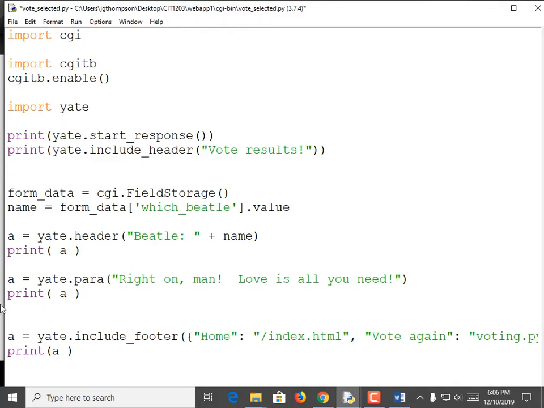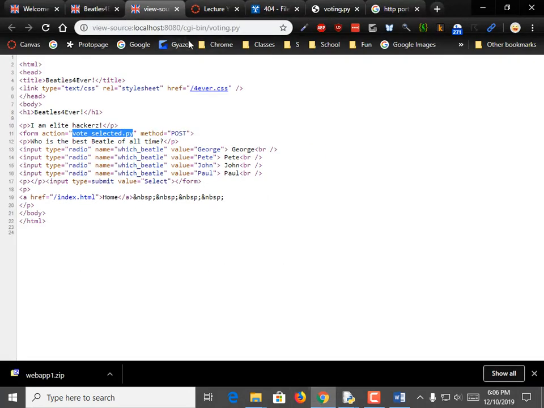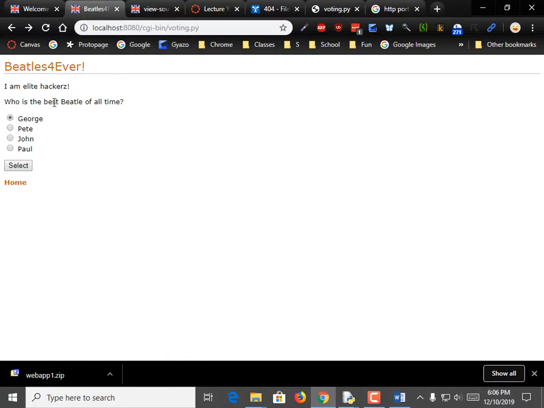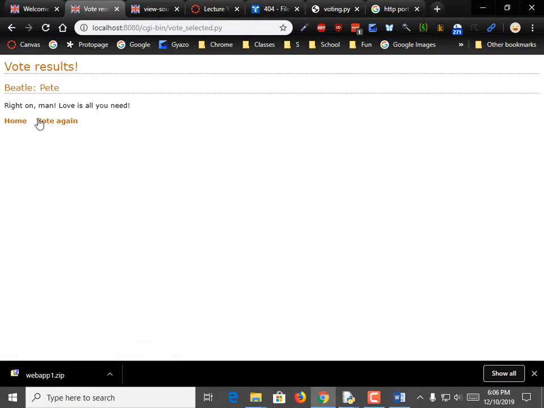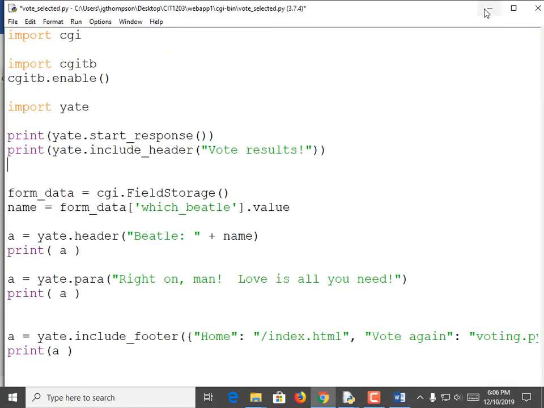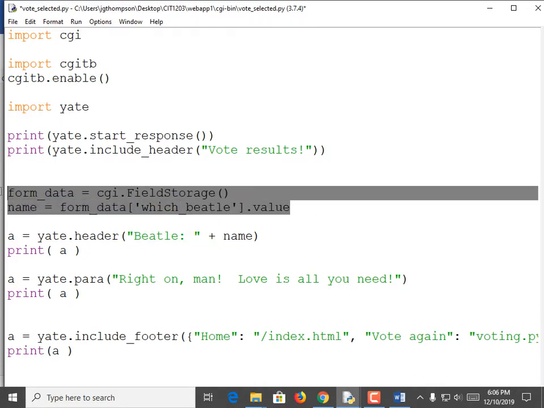But down here it gets a little bit more complicated. Form data equals CGI field storage. Name equals form data. What is it doing? It's building the form. What is the form? This is the form that it's building, just doing it in a little bit different syntax. And then it builds a header, which is Beatle plus the name of the guy they selected. This form that it's building is based on the value that they chose. The value that they chose is passed as part of the data from the next request.